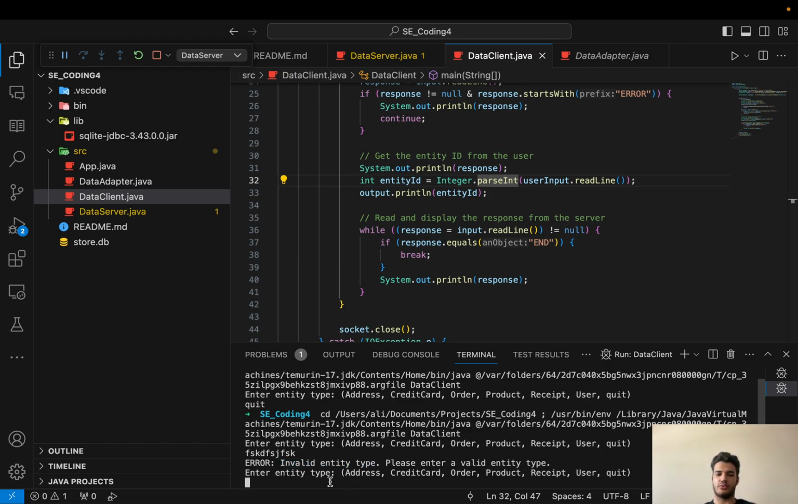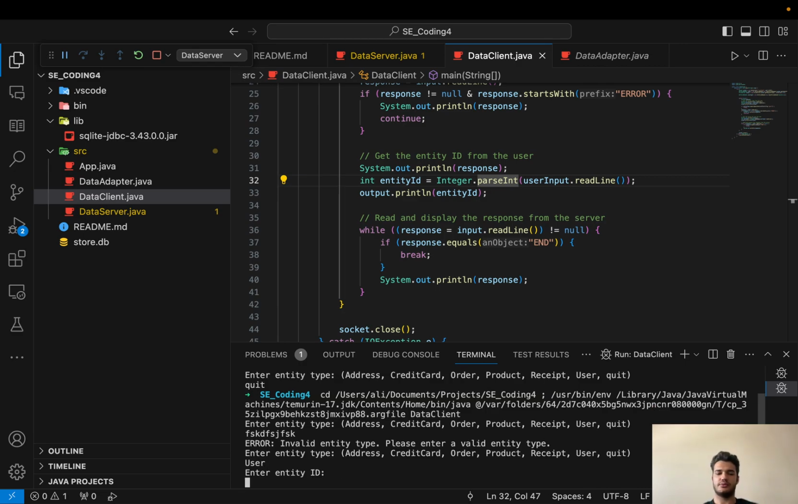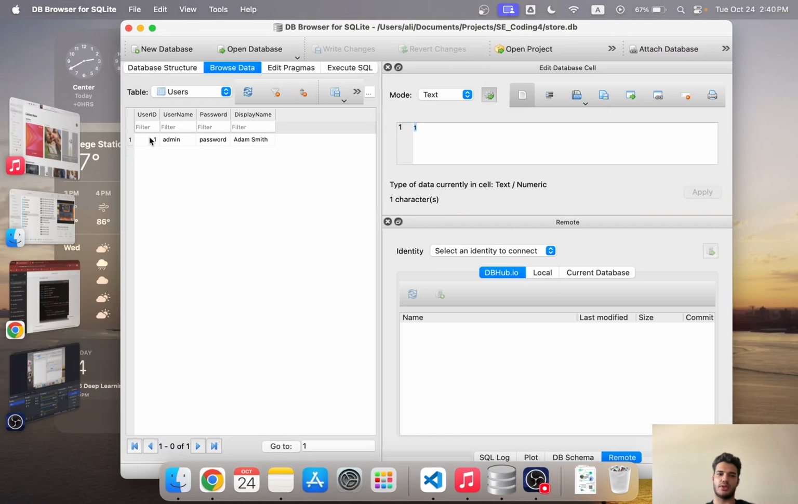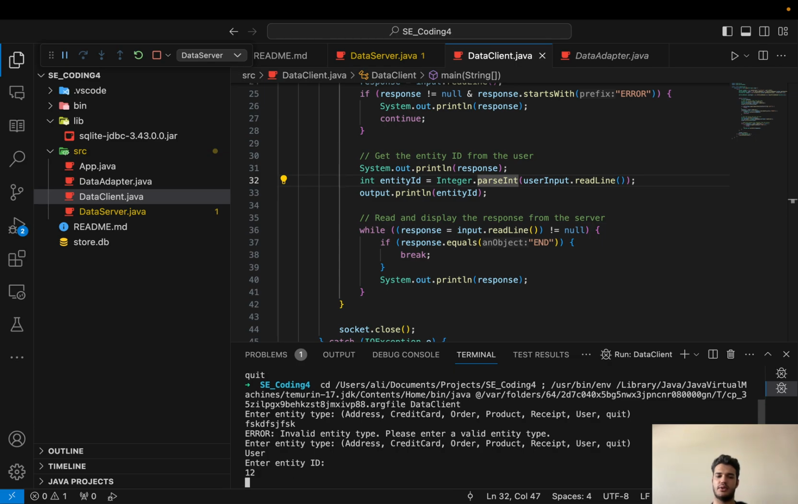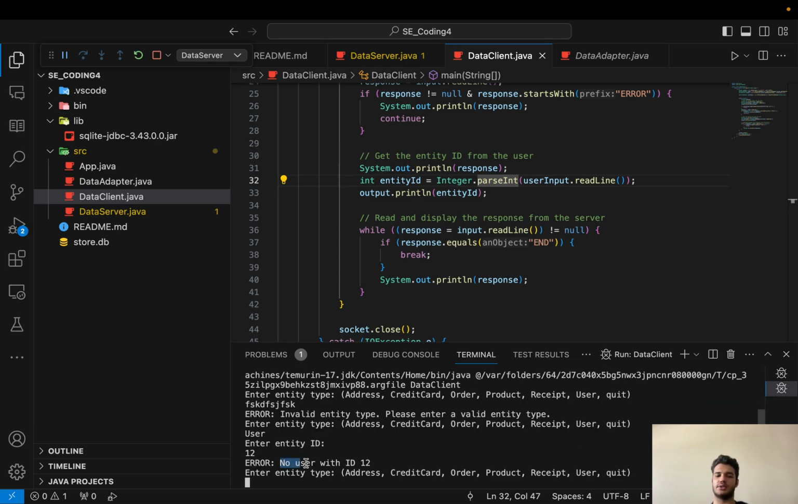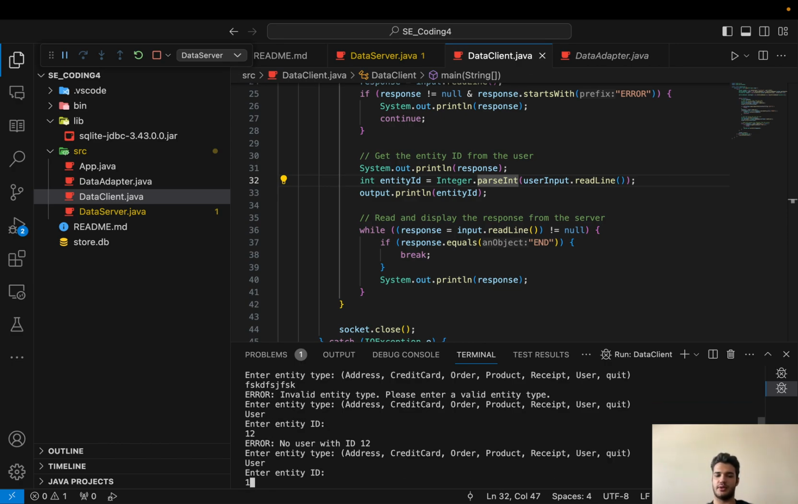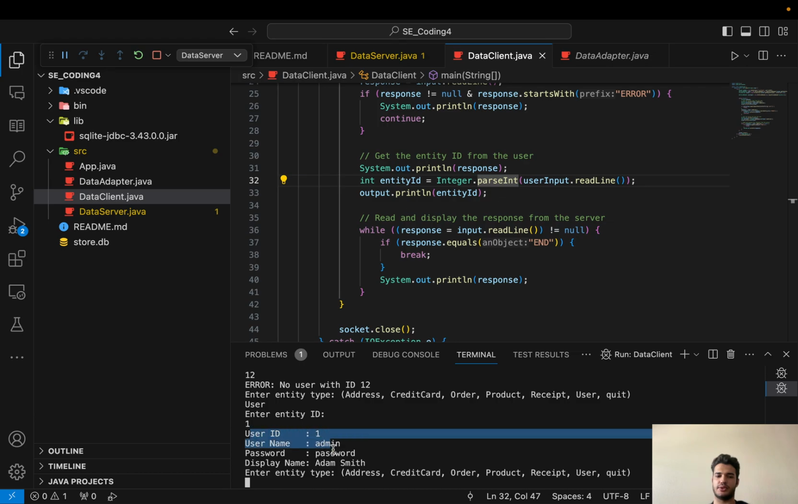So I'm going to enter user and then it asks for an ID. So if we take a look at the database, we have user ID 1. So if I enter an invalid ID like 12, then it says there is no user with ID 12. And if I hit 1, it prints all the information in the database.